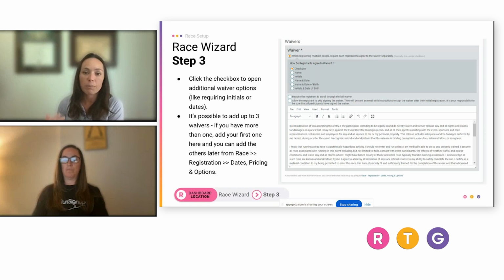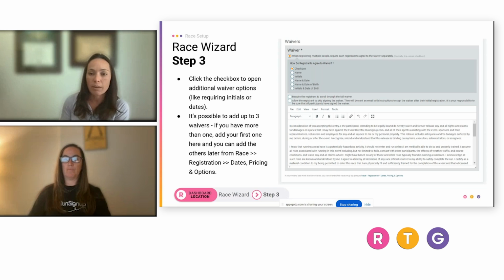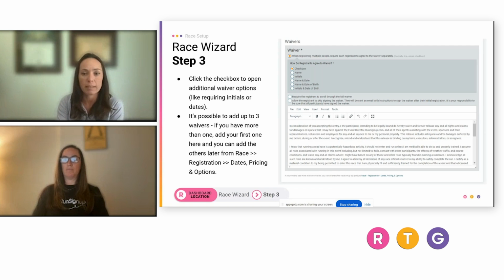We do recommend that you update that waiver, make sure that you have your organization name, the municipalities that you're working with, and any other additional information to make sure that you guys are covered for liability purposes. You can also add up to 3 additional waivers if you have them, like USA Track and Field requires one. You can do that from the dashboard under race, registration dates, pricing, and options.